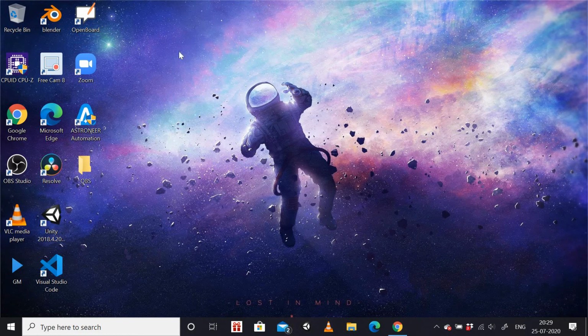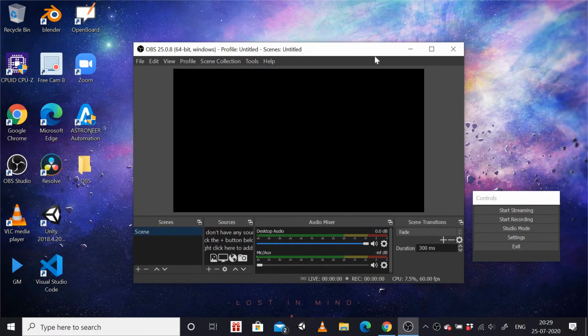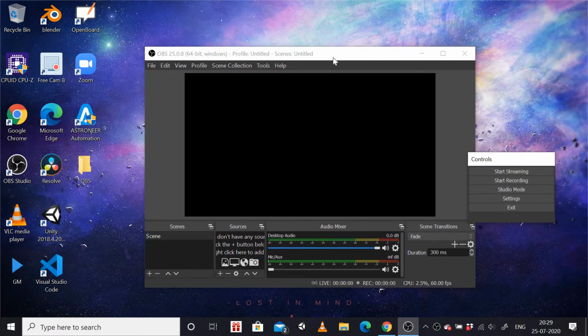So hello guys, today I am going to show you the black screen problem in OBS Studio. Let me show you the problem first, then we will try to solve it. Let's click this one, OBS Studio, let it open. Here you can see OBS Studio is here.